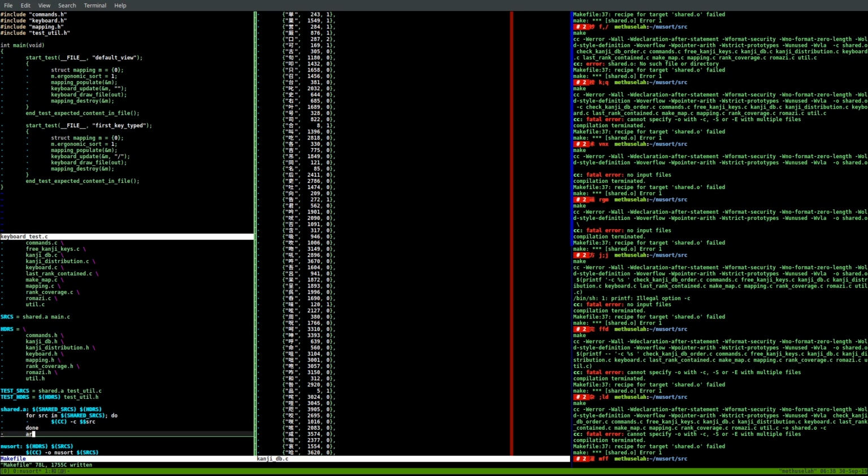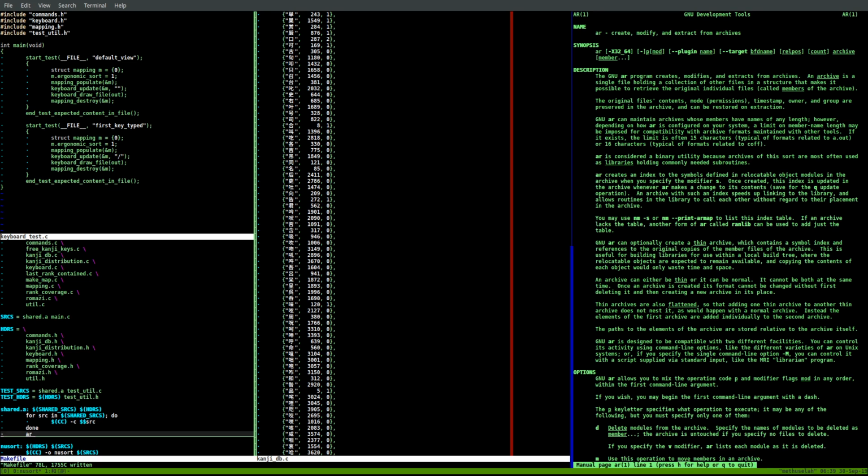So I believe that we just do, let's see how AR works. Create, modify, extract from archives. So archive and then member. It's just shared.a, and oh, but then we still need the list of .o files for AR.